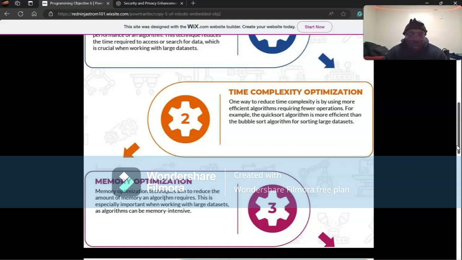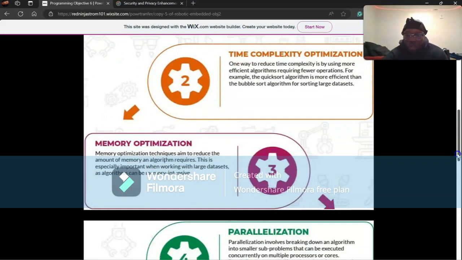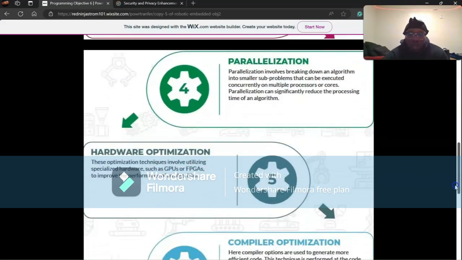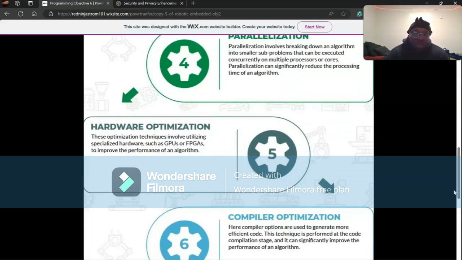Number 3, the memory. Memory optimization will reduce the amount of memory the algorithm requires, so that while working with a large data set it will be efficient and not wasteful at all. Those are the first three. Then we have parallelization, which will break devices down into smaller problems so that we can actually figure out what the problem is. And then we have the hardware optimization.